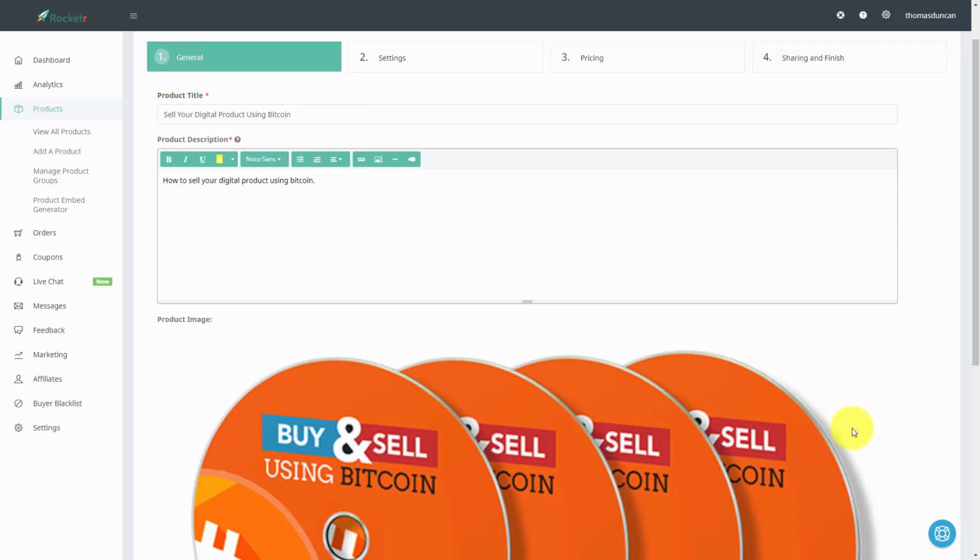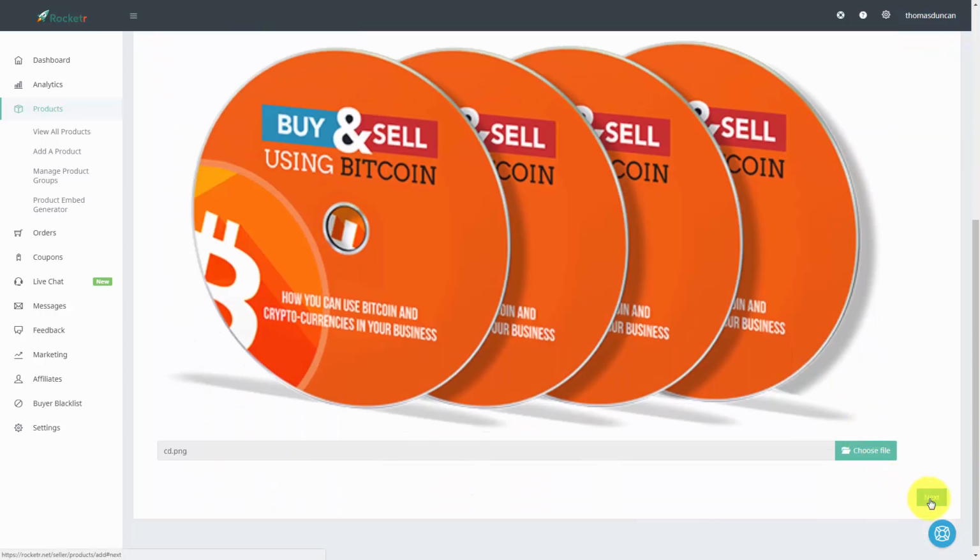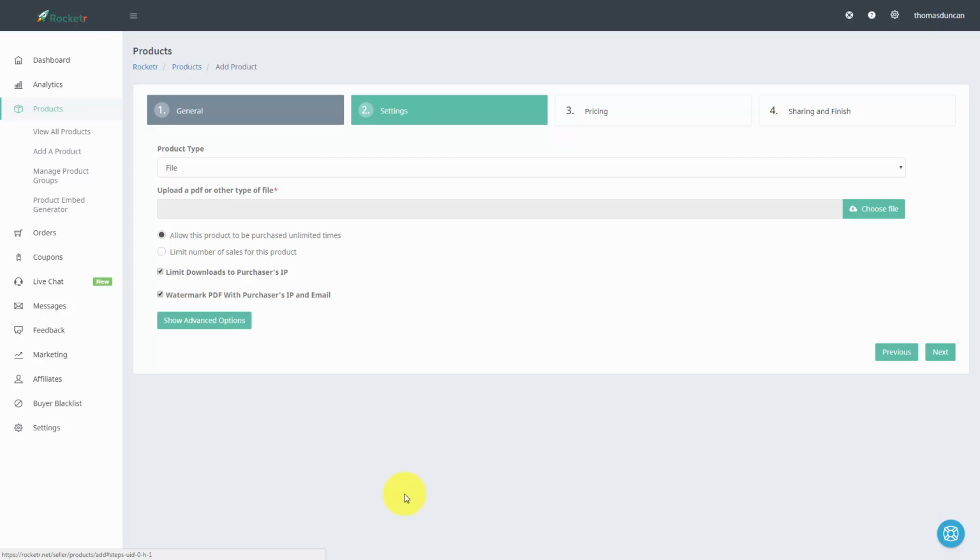So once you have your product image in place, you can then click next. Now the next tab that Rocketr is going to bring you to is going to be the settings tab. And we are delivering a file, so what we're going to do is we're going to click choose file, and we can actually upload any kind of document type. Typically we're talking about a PDF or a zip file. So let's go ahead and upload a PDF.